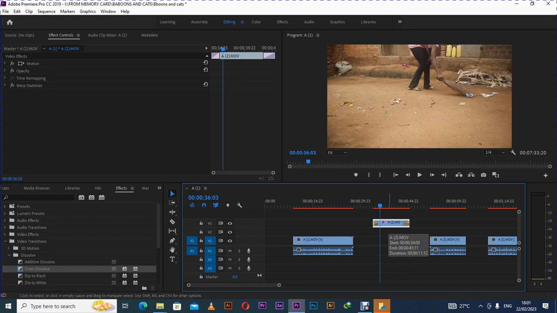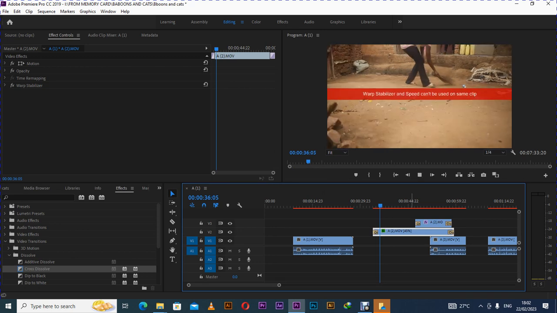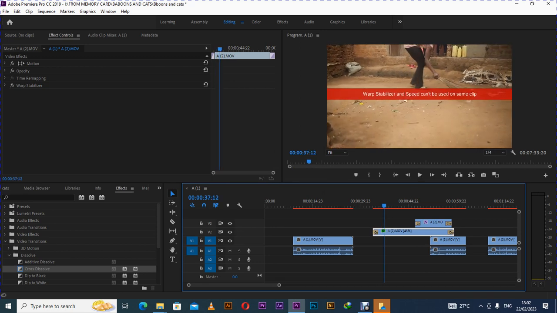Now to duplicate it, I click, hold, then select the clip I want to duplicate, hold alt, then drag it down. So I've made a duplicate. I extend this aside, then right click on this one and go for speed, then maybe I say 45 slow motion. Are you seeing that warp stabilizer and speed cannot be used on the same clip? So if we are to use both of them, we have to first export that clip, then re-import it, then play around with it. Okay, I hope you have got it.